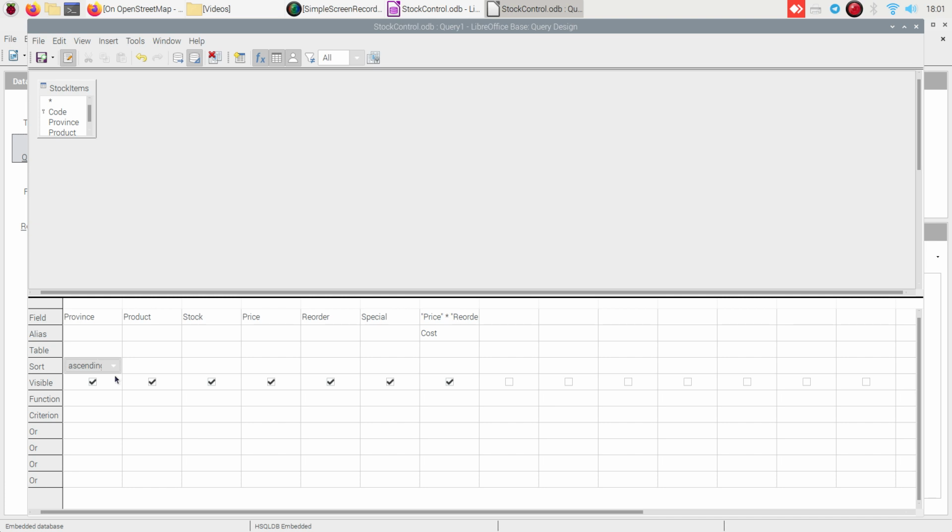Yes, it says ascending. That's good. Now, what are the things? Well, that's the first bit done. That was easy. It contains a new field which calculates the runtime. Well, that's that over there. We've done that bit. Shows only the records where the stock is 50 or less. So less than or equal to 50.